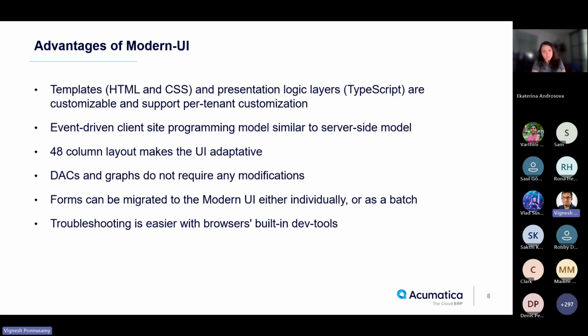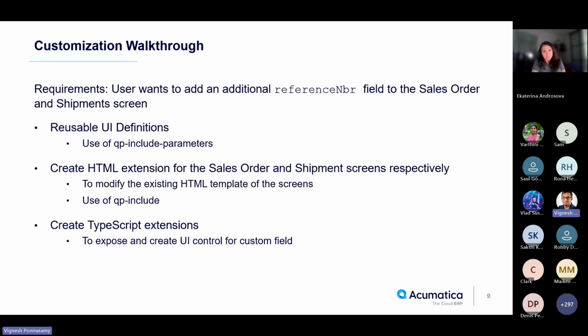Now for this part of the presentation, let's do a small customization to discuss how we can build a reusable HTML template. The main advantages of using a reusable HTML template are that it can be used across different screens, it makes the code maintainable, and you don't have to type the customization for each screen.